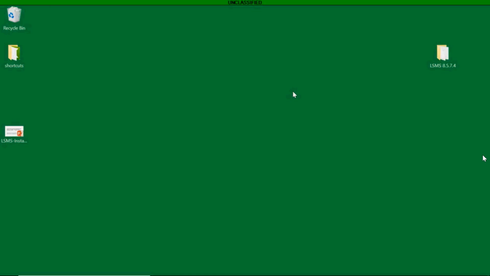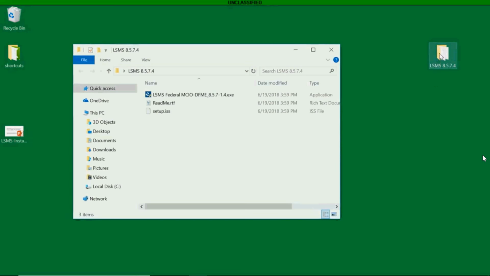As previously discussed, the first step is going to be to copy the LiveScan management software installation files to a temp directory on your hard drive. These files can be obtained from your LSMS agency lead. In this case, I have it on the desktop already as LSMS 8.5.7.4. If we open this up, you can see there are 3 files in there: the executable, a README file, and an ISS setup file.